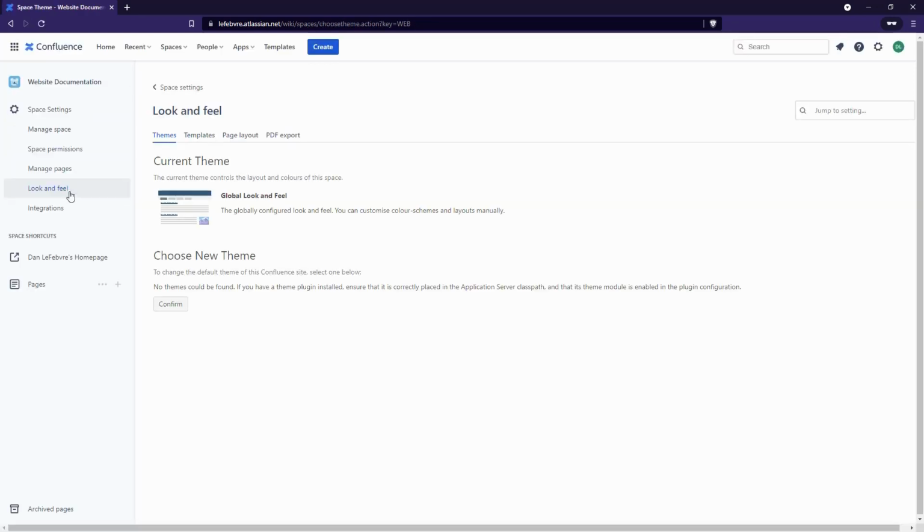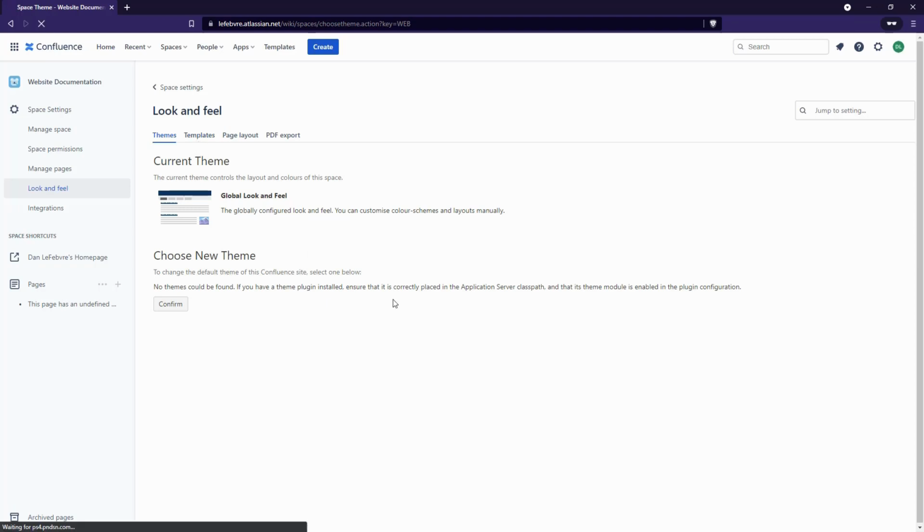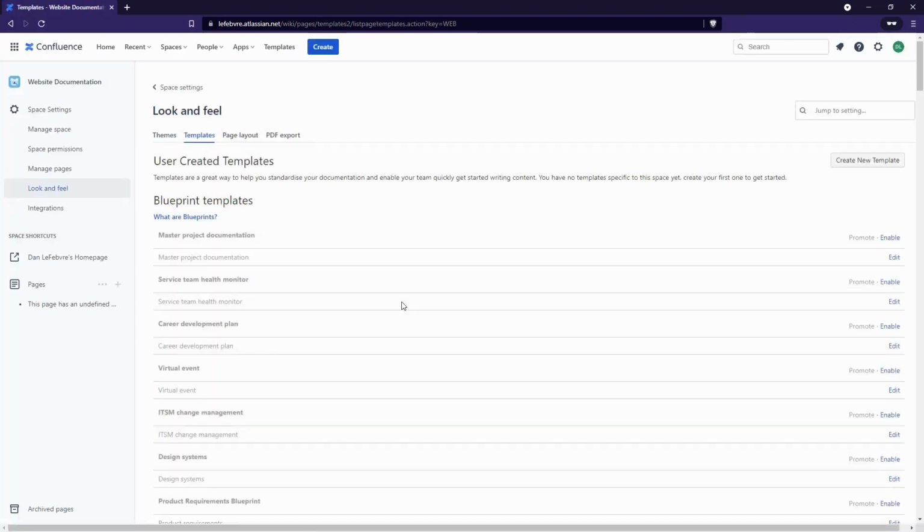Next, we have the look and feel. So you can install new themes by default. I don't have any extra add-ons or anything inside of this Confluence installation. So there's no themes installed here, but you can change the theme if you want to. You can work with templates. So we briefly covered templates. We looked at that when we were creating a page, how we came in here and disabled a lot of these templates. And we'll look at creating templates later on in this course as well.